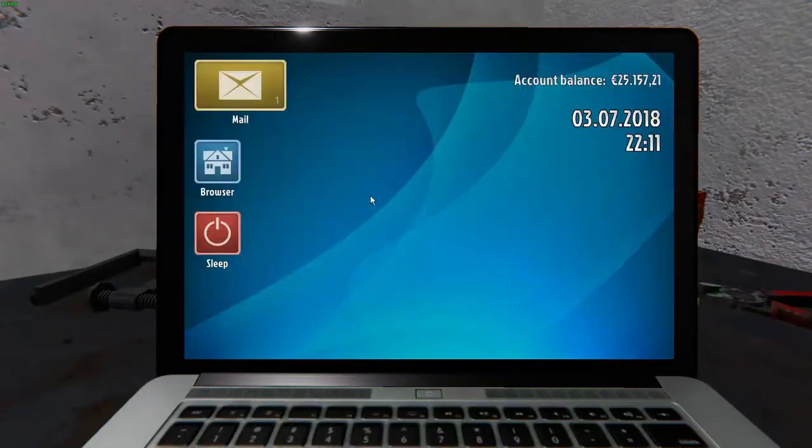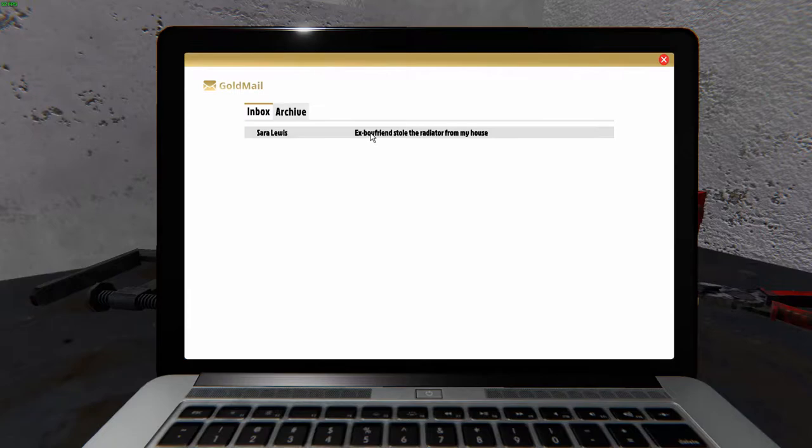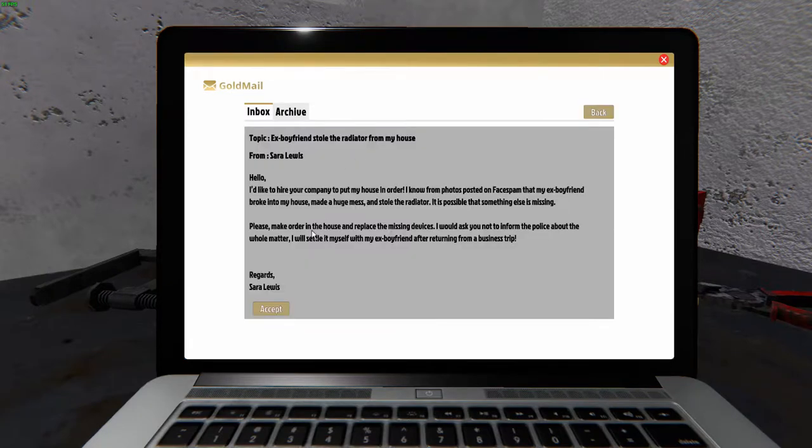Oh well, oh no, we were supposed to look at the email. And my ex-boyfriend stole the radiator from my house. Alright, I guess you got a horrible boyfriend. I'd like you to hire a company to put my house in order. I know from the photos posted on Face Spam, my ex-boyfriend broke in my house and made a huge mess and stole the radiator. You got a strange boyfriend. It is possible something else is missing.